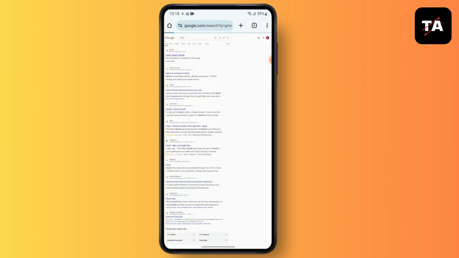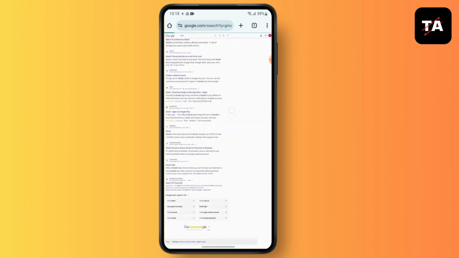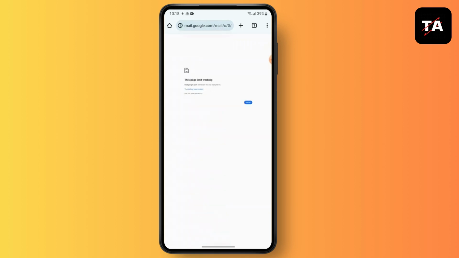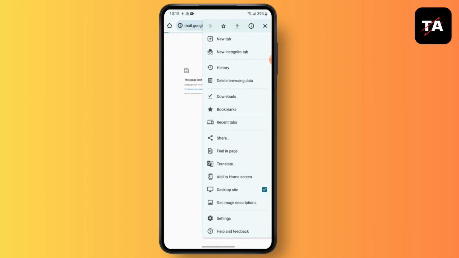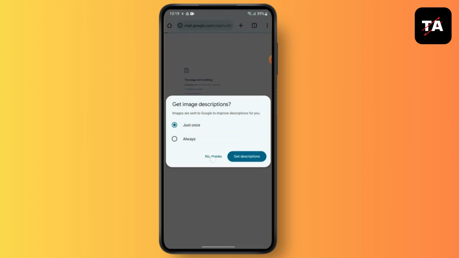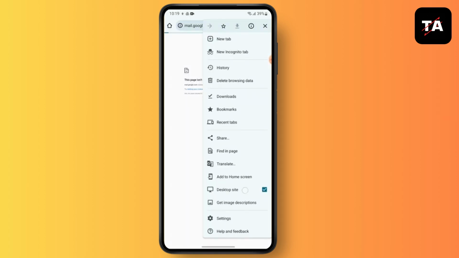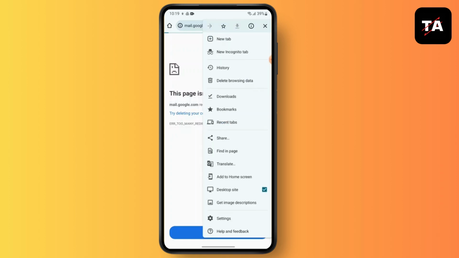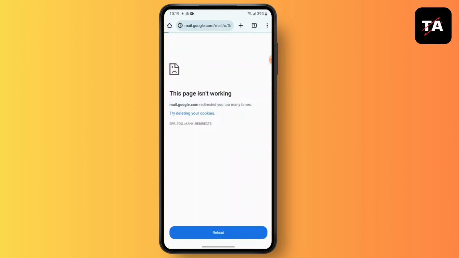As you can see, all these Chrome pages are in desktop format. This is because I have switched to desktop site. To do so, tap on the three dots over here and then check this desktop site box and you will get the desktop version in any of the apps you are using in Chrome.